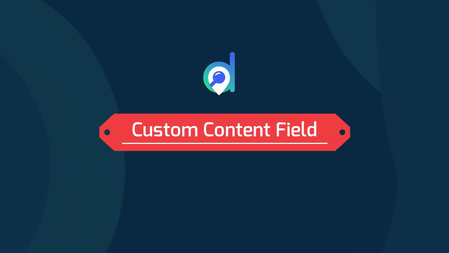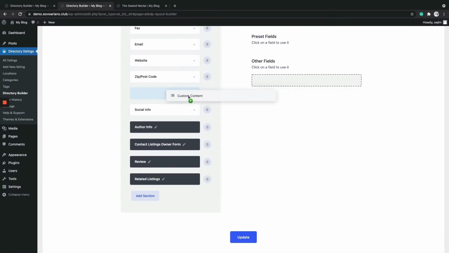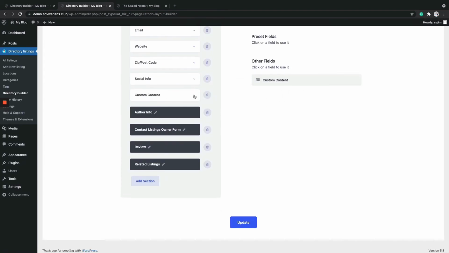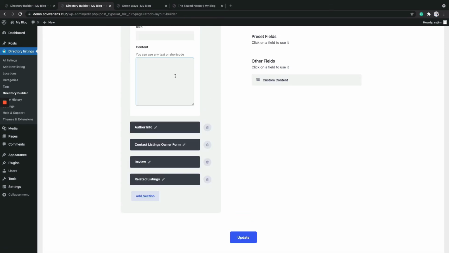You'll see a new Custom Content field in the Other Fields section. This field lets you add custom shortcode or HTML code within the single listing contents. You can also add any third-party plugin shortcodes or a custom HTML code like a button or a static image, etc. Let me show you how you can add custom HTML. After configuring a page, you must click on Update.